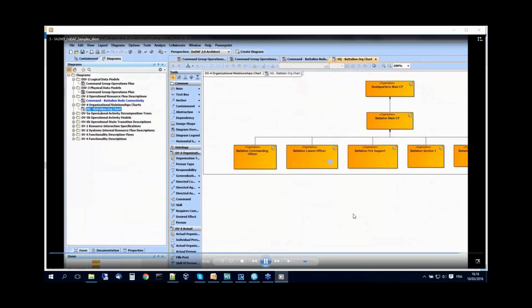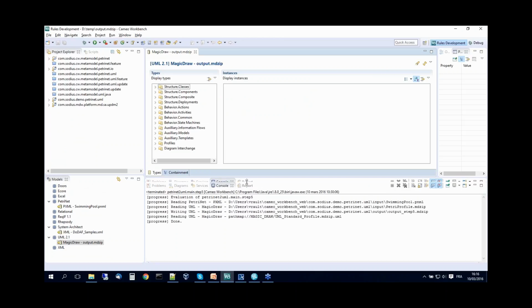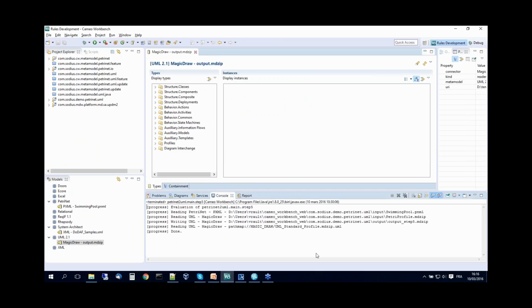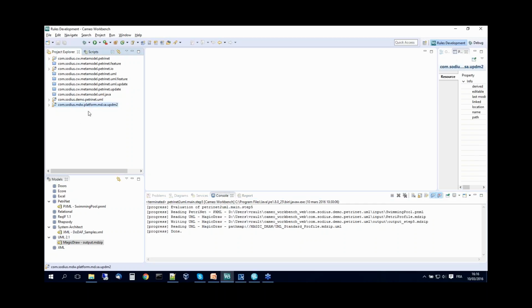Now I want to show you what we have in Cameo Workbench to create that, the tool we have to create that. As you can see here, I have Cameo Workbench opened. It is an Eclipse-based environment, so if you know Eclipse, you won't be lost. We have created some transformations, from System Architect to UPDM to MagicDraw, and those transformations are accessible for the user.